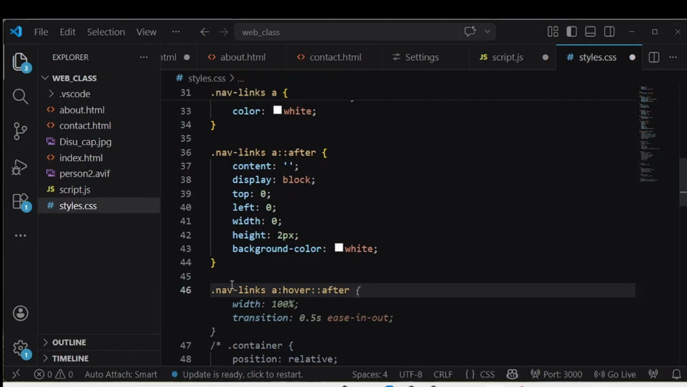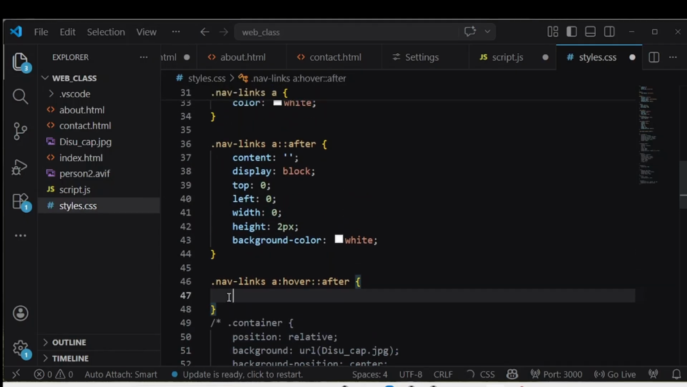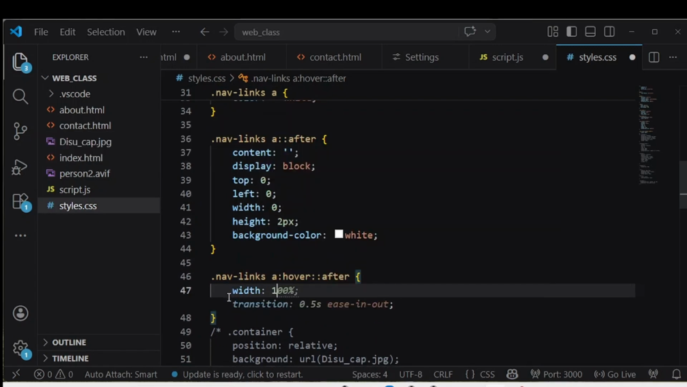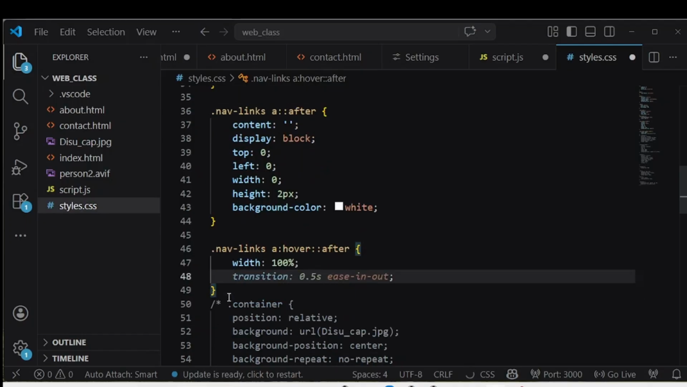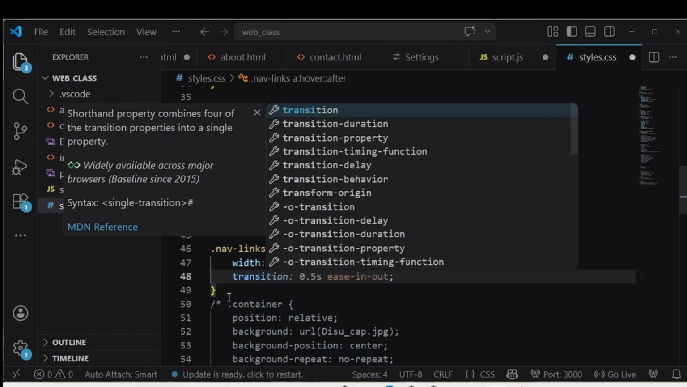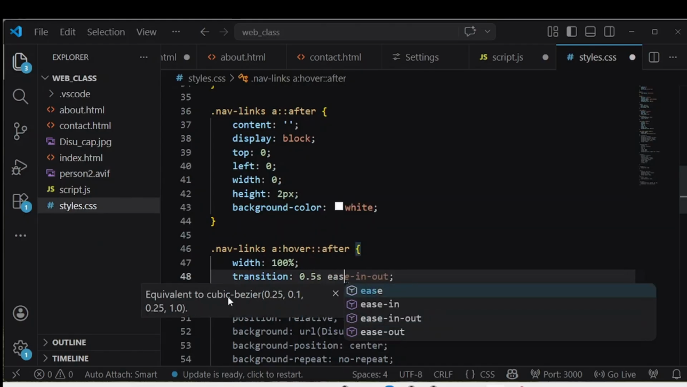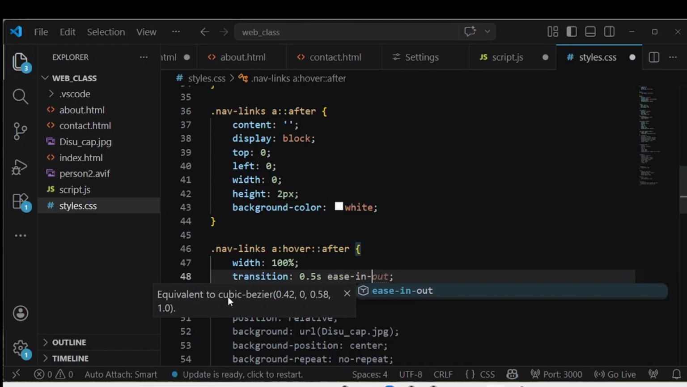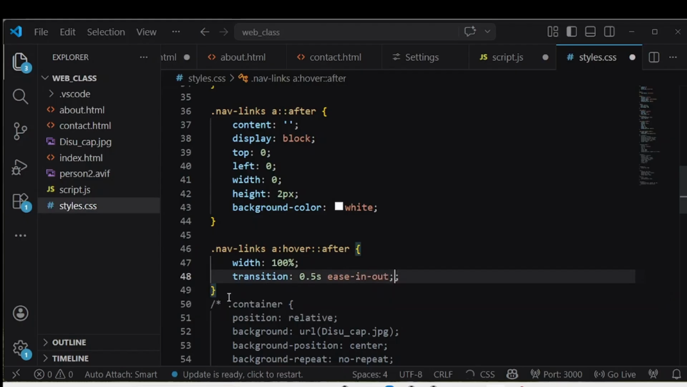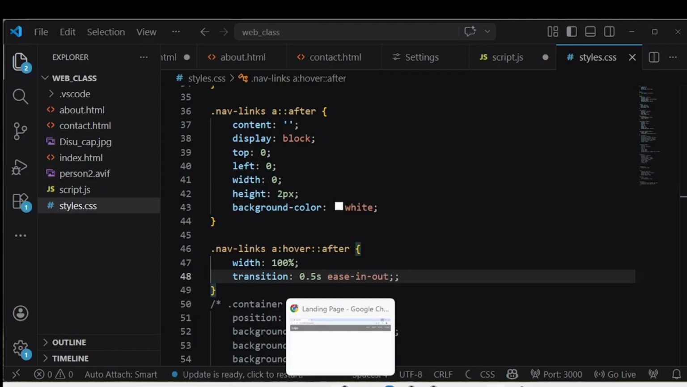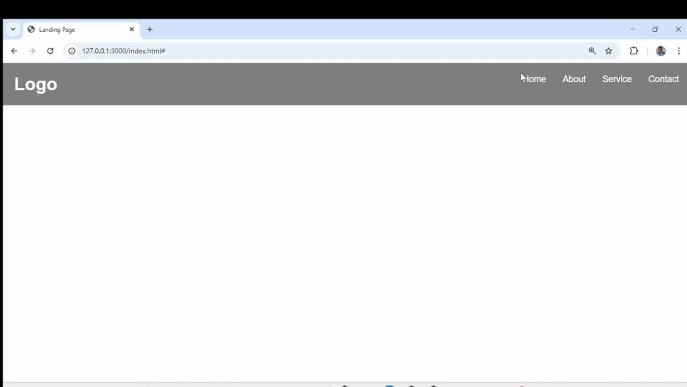So when we hover on it, and then after it, what happens next? That's where we will now say a width of 100% and a transition of 0.5 seconds, in and out. Let's go back and see how it looks. Exactly. So this is all we want.